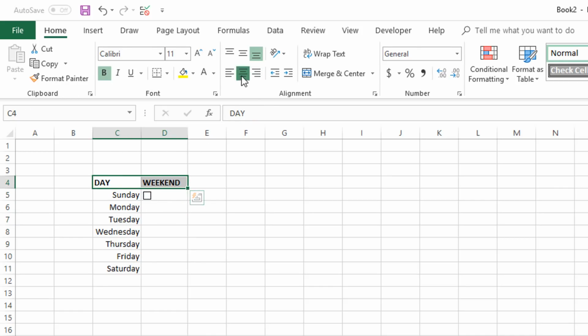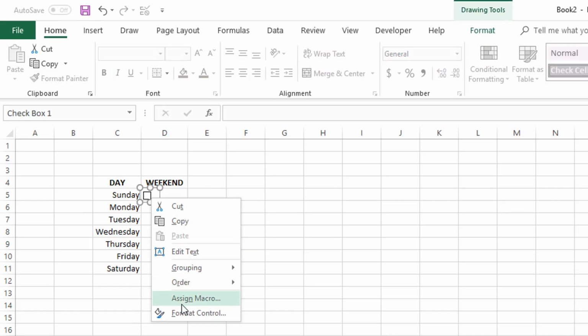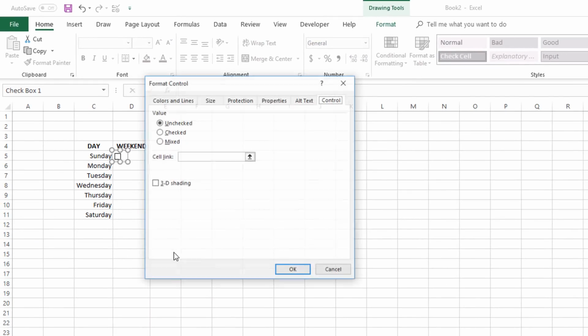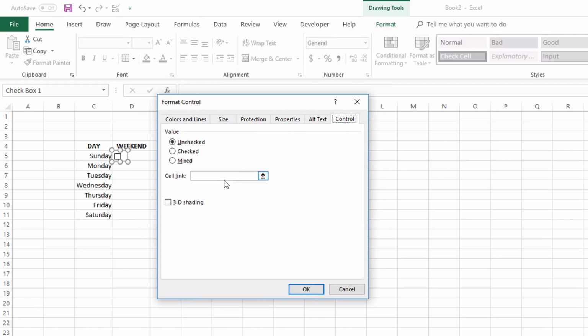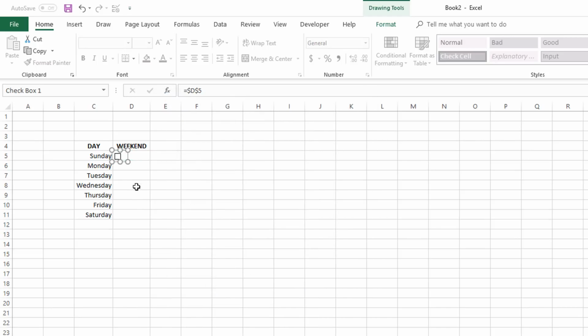Okay, so now we have the checkbox, and now we need to connect this to a cell. Right click, format control, and this will allow you to link the specific checkbox to a cell. In this case, I'm going to choose D5, which is the cell right next to Sunday. So I'm going to hit OK. And now this checkbox is linked to the cell D5.